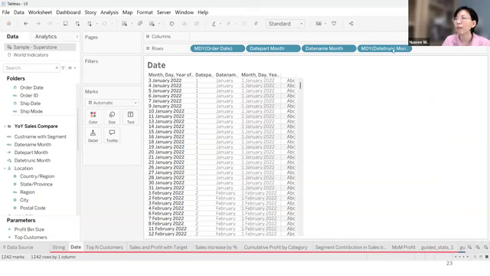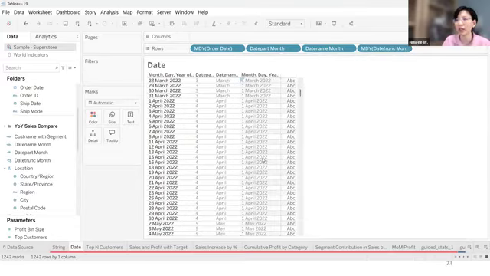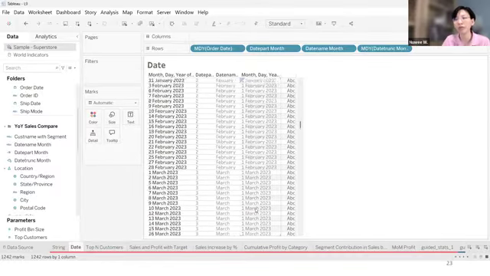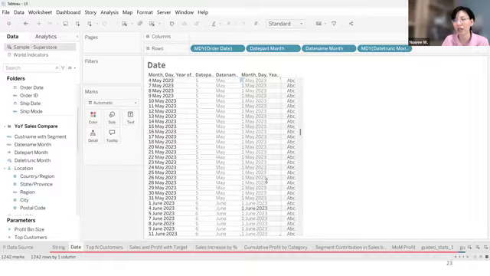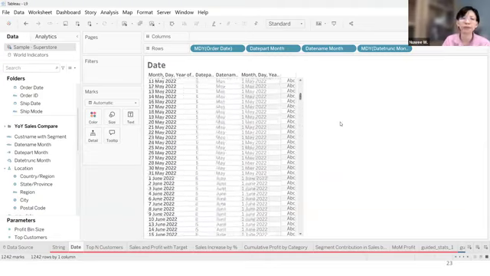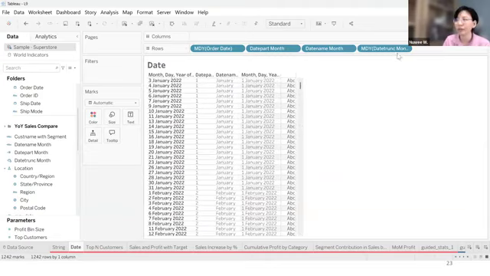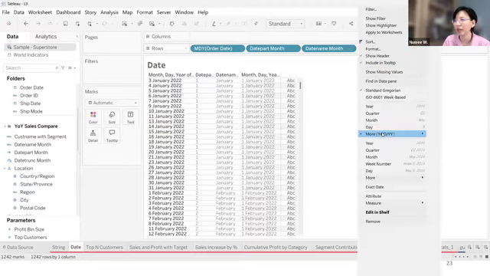You can see that month means it will round up to the first day of the month. So in this case, January will be the first of January, right? April will be the first of April. So it will be the first date of that month. Just change here to custom, month, day, year.